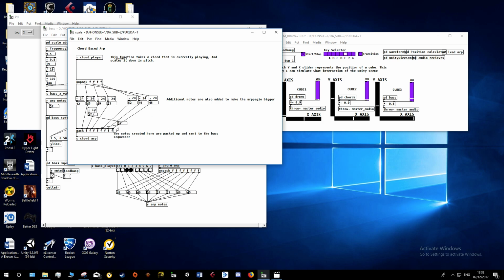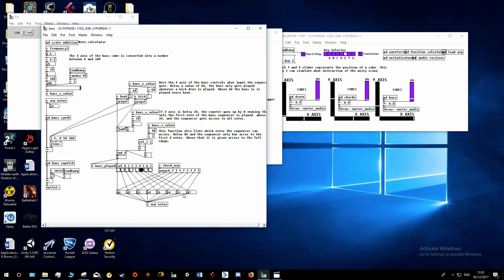They're being split up, they're going to be packaged up, and they're going to be sent to our sequencer notes. So as our sequencer goes through the notes, it's going to play these notes, and you can see the chord notes update in real time as well.